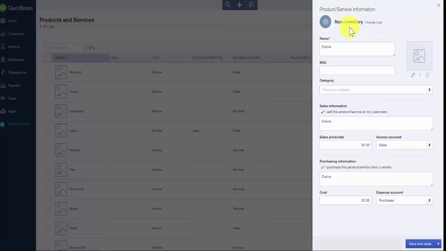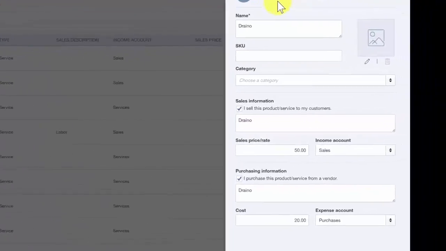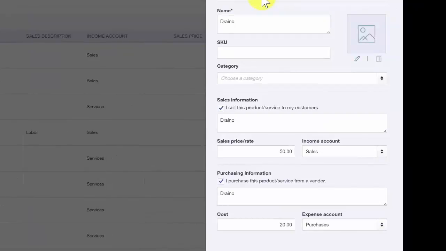And if you noticed here, all of the fields are pretty identical to the inventory part setup. We've got the name of the item, we've got an SKU field, we can track categories. The sales information will be the description on our customer invoices and sales receipts. We want to track how much we sell the item for.